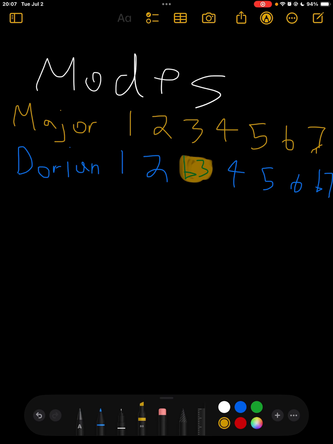And I think I would do well to highlight where Dorian's diminished chord is as well. So the diminished chord falls on the 6th degree in Dorian, whereas it falls on the 7th degree in major.